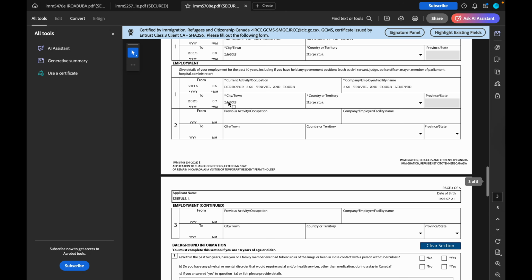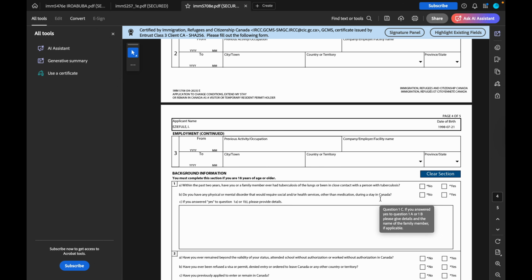Employment continued. If you have more employment, this is for people with multiple jobs. I cannot be putting multiple employment, so I just choose one. However, if you have multiple employment, you can put 1 to up to 3 options of your previous employment history.